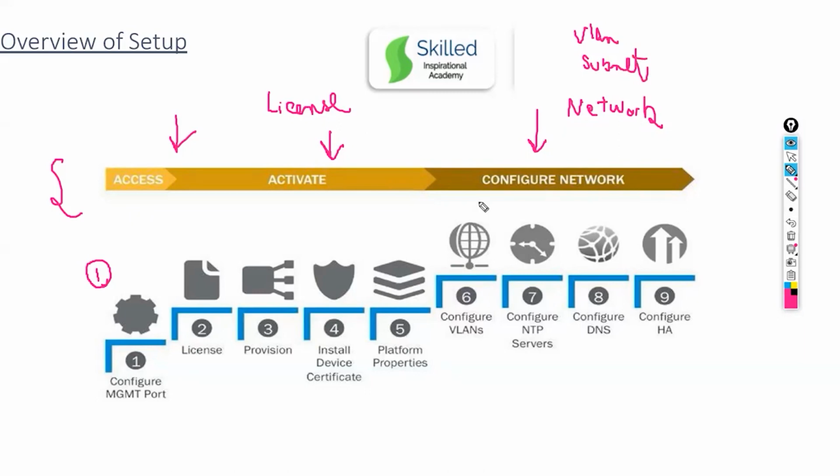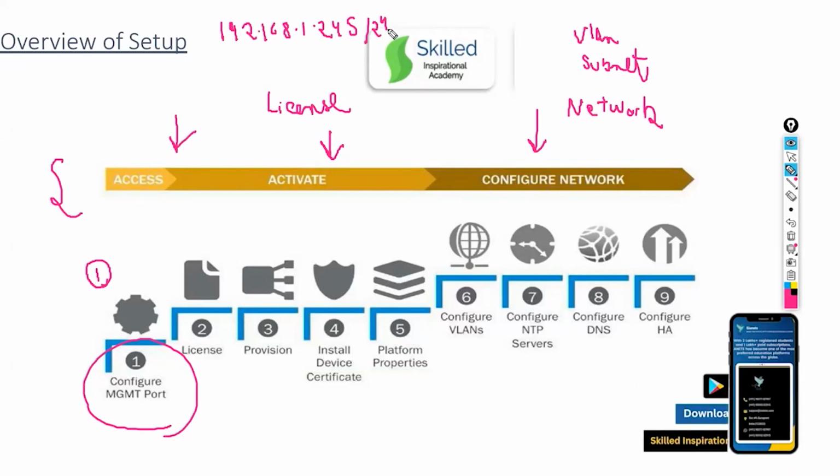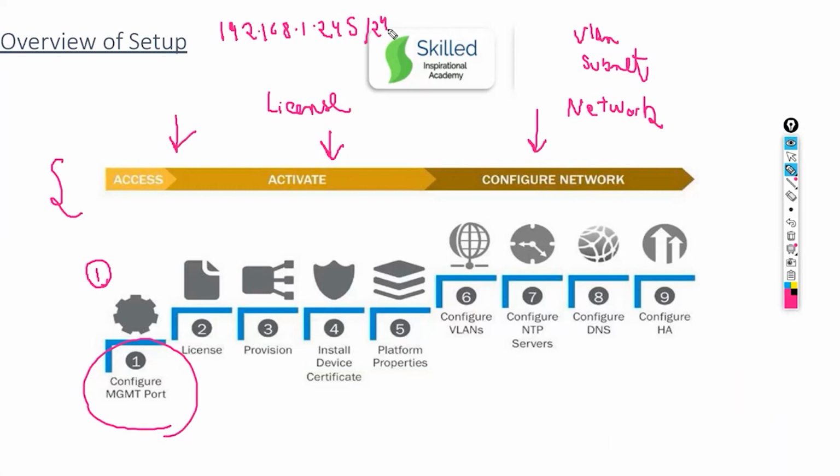First, we will configure management IP, guys. By default, F5 has a management IP of this network. 192.168.1.245/24, guys. Very, very important. Someone can ask, by default, F5 can be accessed by which IP? 192.168.1.245, guys.